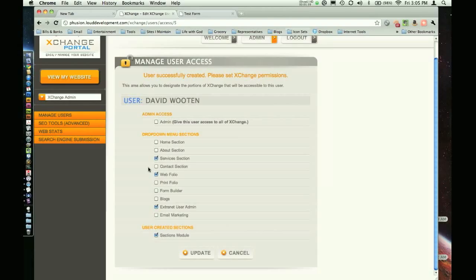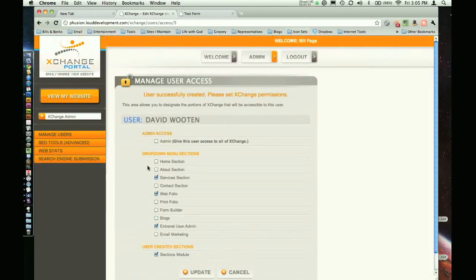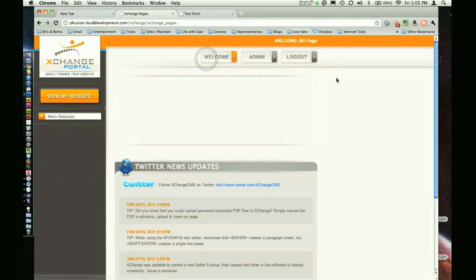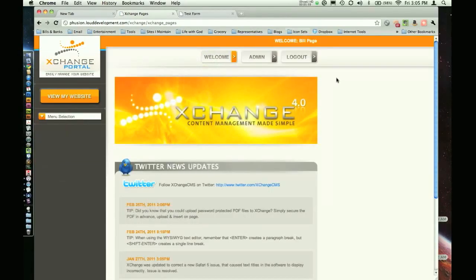So it's very, very easy to create different levels of access in Exchange, and as you can see, our interface is very, very simple. It's not really clunky, and it's very user-friendly for just anybody within about 30 minutes to pick up the basics and work with it. We appreciate your time and hope that this answers some questions about just a tip of the iceberg of how easy it is to maintain and manage your website within Exchange.